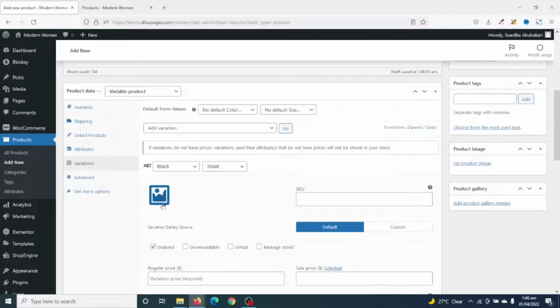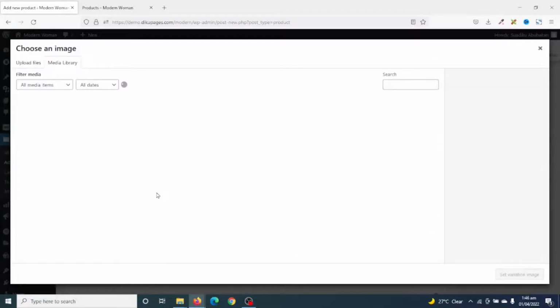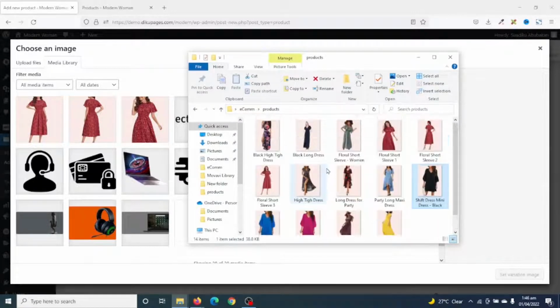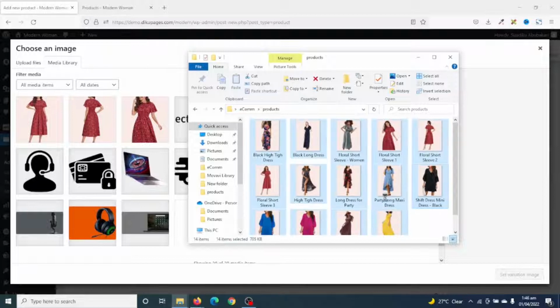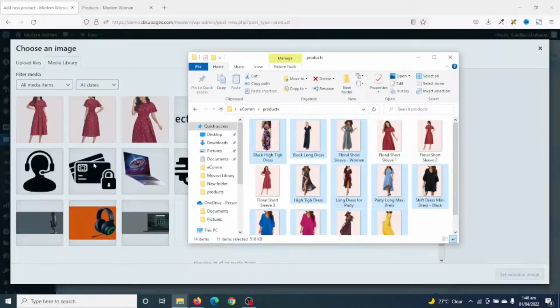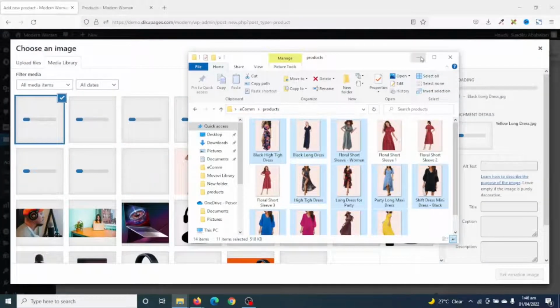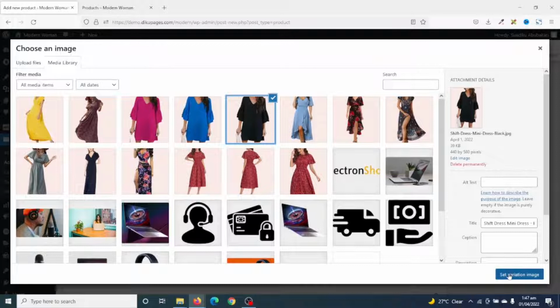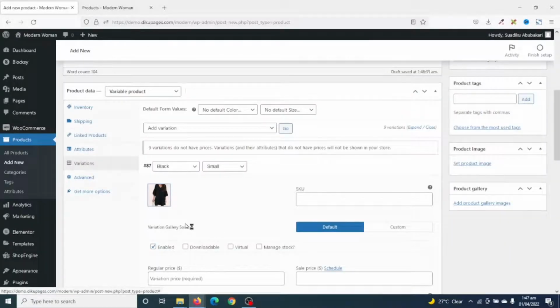First of all, I'll set the image for black small. So I click on image right here. So what I can do is I can just select all these images and drag them inside here. So I select all except this, this, and that. Then I just go ahead and drag and drop right here. I minimize this. Alright, all my images are uploaded, and this is the black dress I want to add. I select it, set variation image.